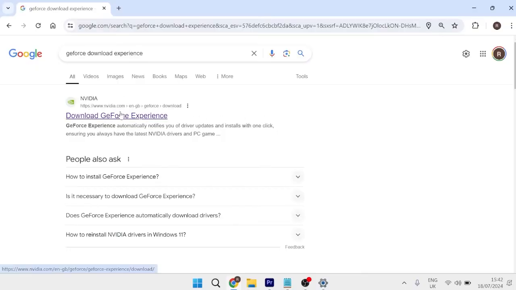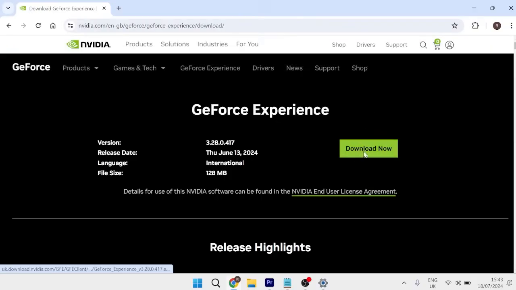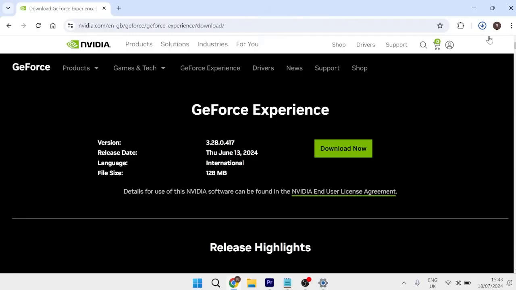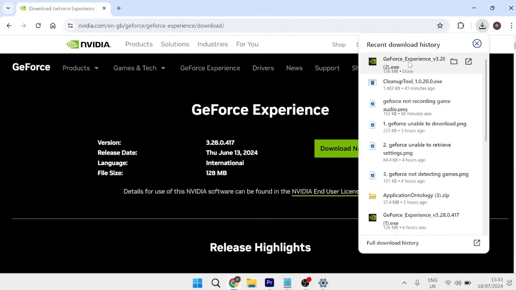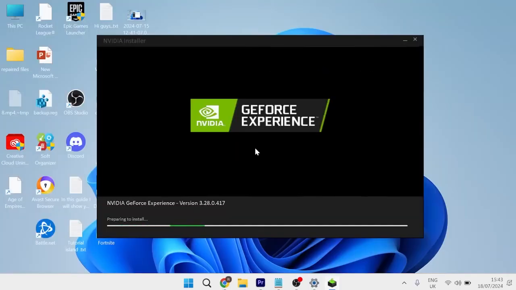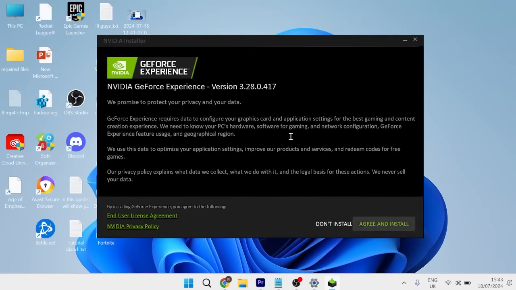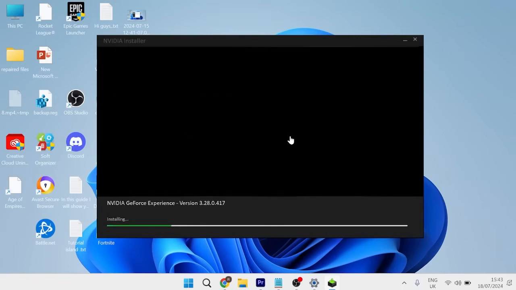Then come over to this top search result here, and we need to click this download now button. Once the file's downloaded, we're simply going to double click on the .exe file, and we're just going to follow the steps on the screen to reinstall the application. And that's it guys. By following all of these steps, that should have now fixed the GeForce error code.